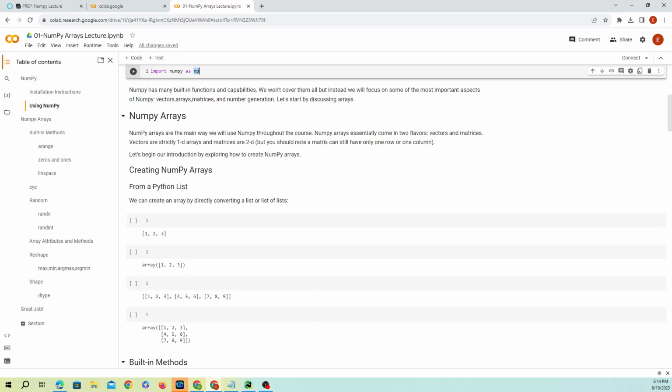NumPy arrays essentially come in two flavors: vectors and matrices. Vectors are strictly one-dimensional arrays, and matrices are two-dimensional. A two-dimensional array will have columns and rows, and a vector will be just a one-dimensional array, so it's practically like a list. Some of you are familiar with physics or calculus, and you might have seen some of these concepts already. But if you don't, it's not important. As long as you have a basic understanding of college algebra, you should be able to understand one-dimensional and two-dimensional arrays. And if not, we're going to cover that.